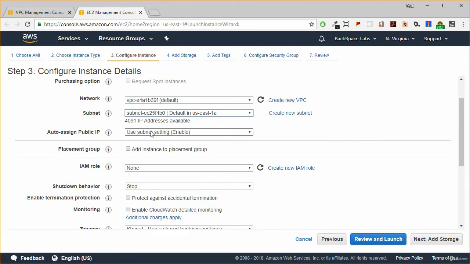And auto assign a public IP. Now, if you remember, I'm going to do enable on here. If you remember, we need to have a public IP address for our EC2 server so that it can be found on the wider internet. If we don't have a public IP address, it cannot be found on the wider internet.